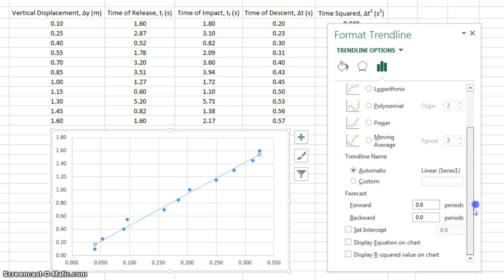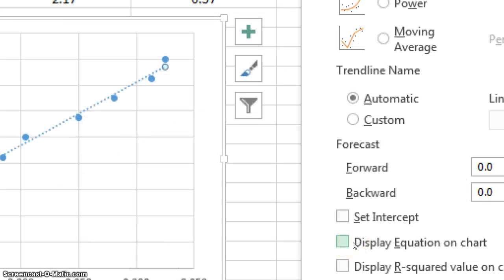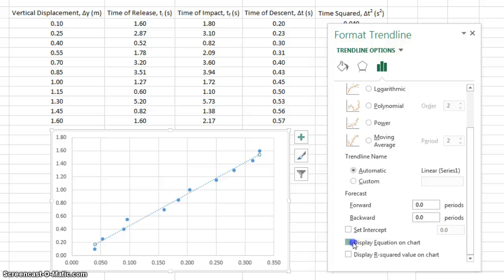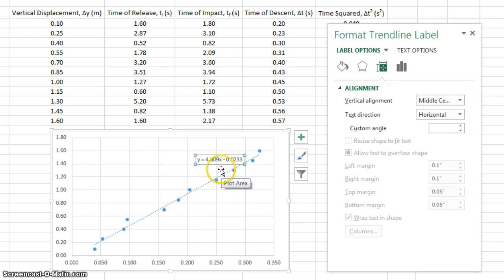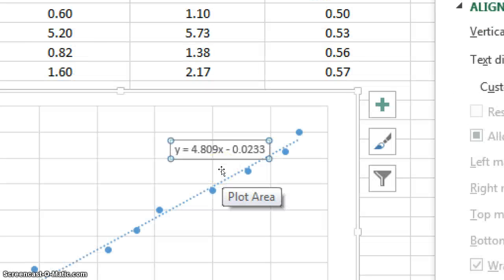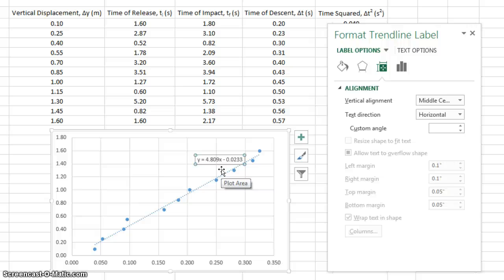And then you scroll to the bottom and the second to last thing is a little box where it says display equation on chart. Check that box, and now you have this equation which has the form y equals mx plus b. So what's the slope of the equation here? It's 4.809. That's my slope, and it's pretty close to the 4.9, which I expected.